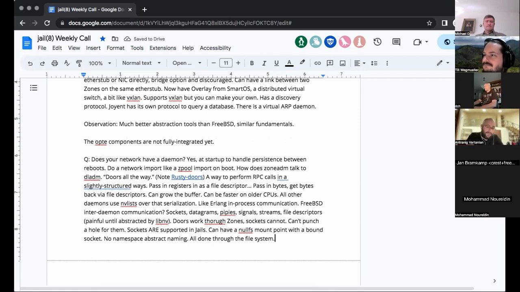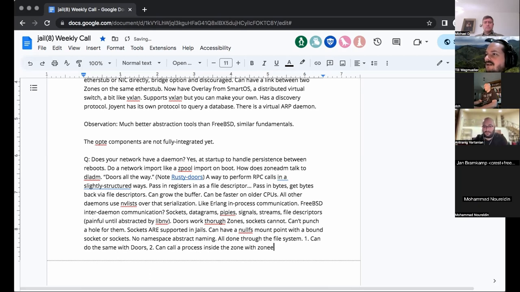You can use nullfs to take a directory of sockets you want to expose to a jail and mount it into its jail root somewhere. Yeah, there are two ways with zones. Number one is the same with doors. Basically mount a directory of doors and you can access them. Number two is you can call a process inside the zone with zone enter, and pass it a not registered door handle, which does not have a handle in the file system, but rather basically calls itself into the zone. There does not need to be a binary in the zone, and it can pass its forked, zone-entered child a file descriptor with the door.